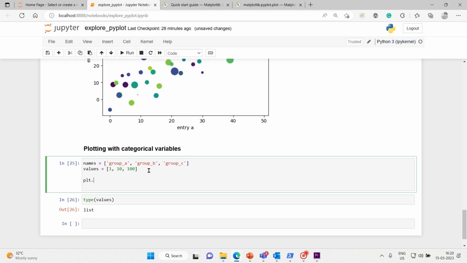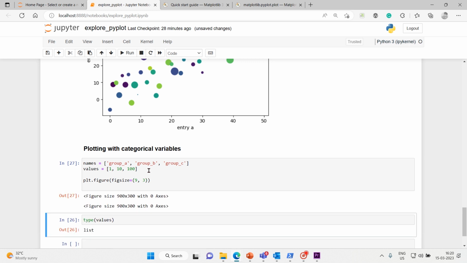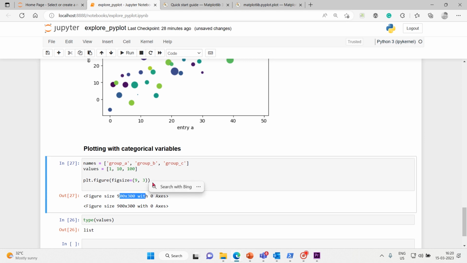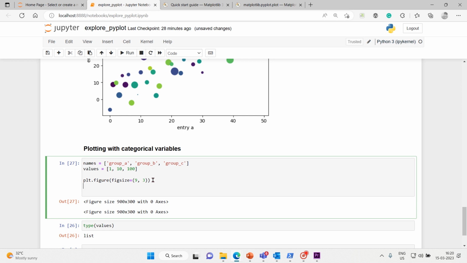So let me use plt.figure, and then inside the figure I have to give the figsize. So figsize, I'll give a tuple. It's 9 comma 3, and execute it. So this is 900 and 300. That's the size. So the horizontal distance would be 900 and then vertical one would be 300.